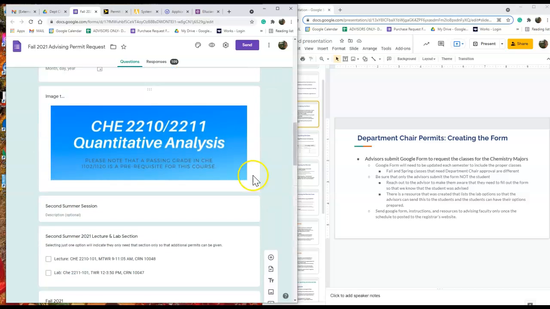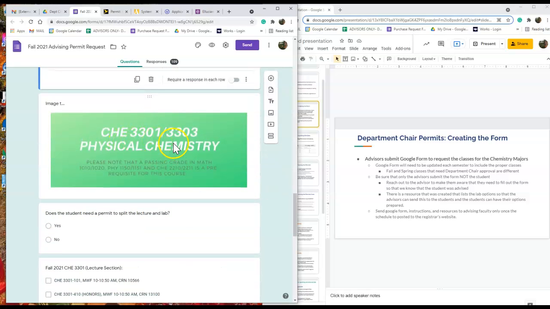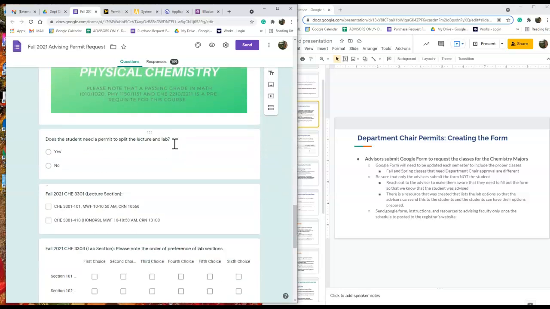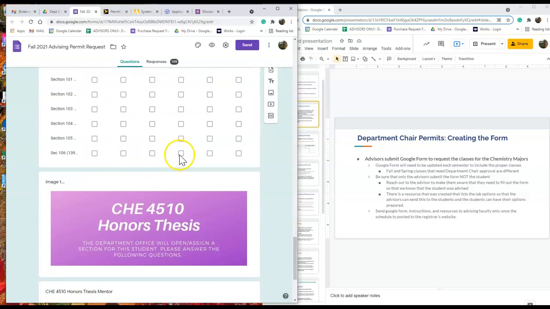So you can see in fall, it's quantitative analysis, we call it quant, and then physical chemistry, which we call PChem. And you can see there's a lot more options for PChem.